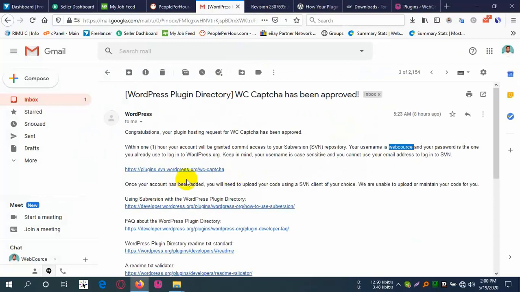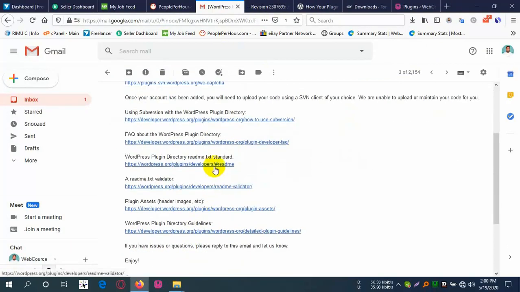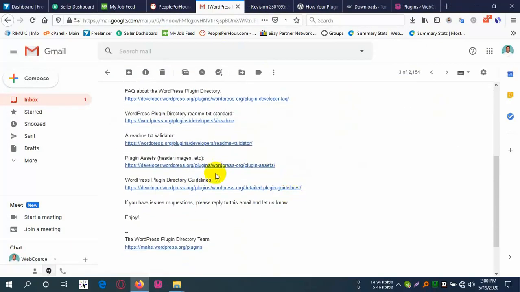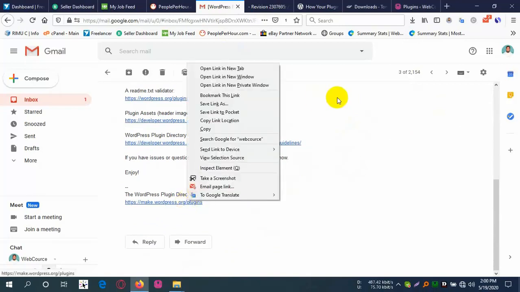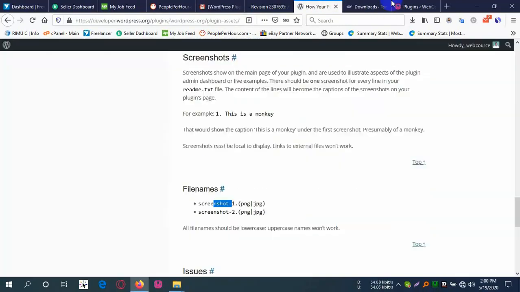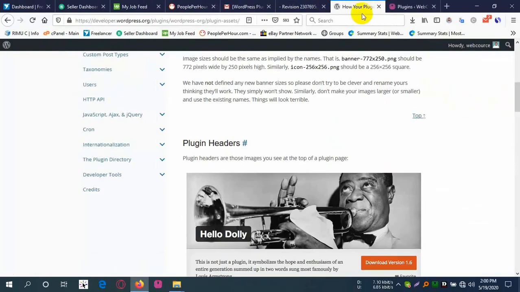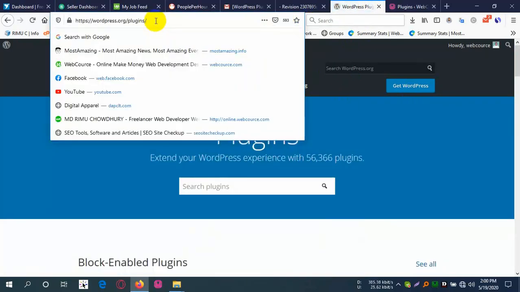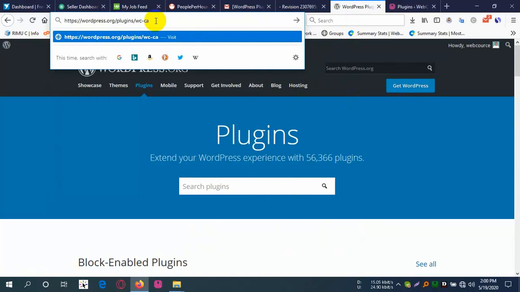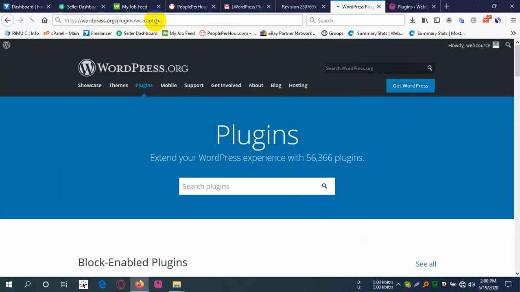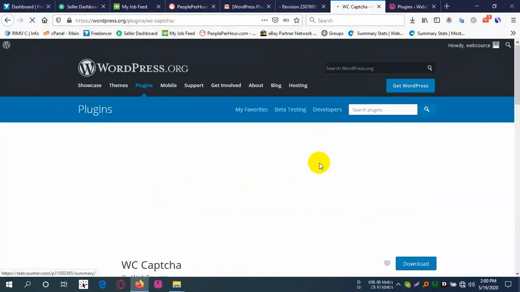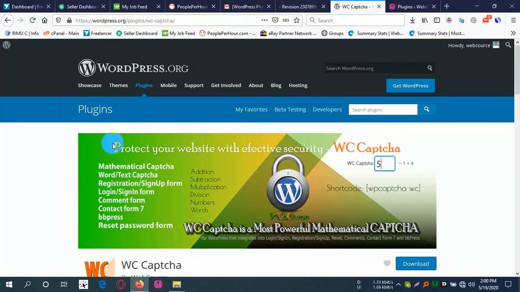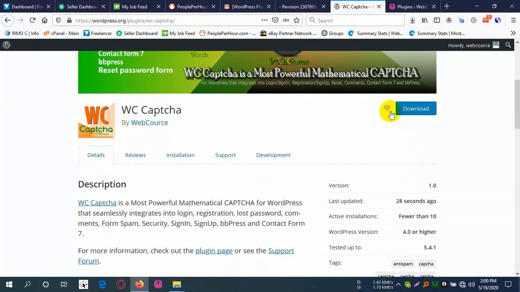And now my plugin link will be at the plugins, and here will be the WC Captcha. Here the plugin is live now.